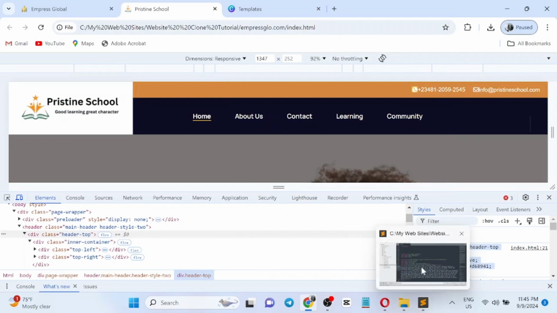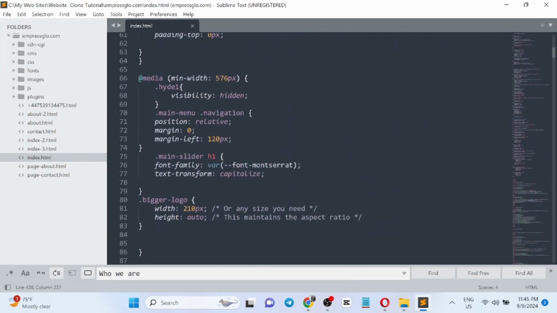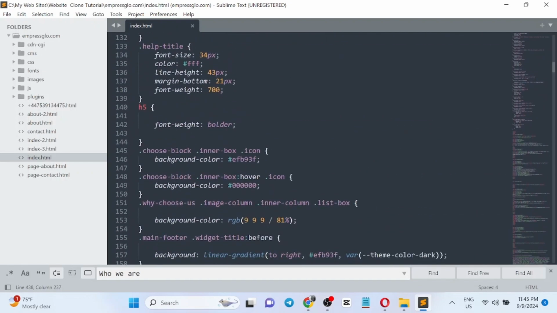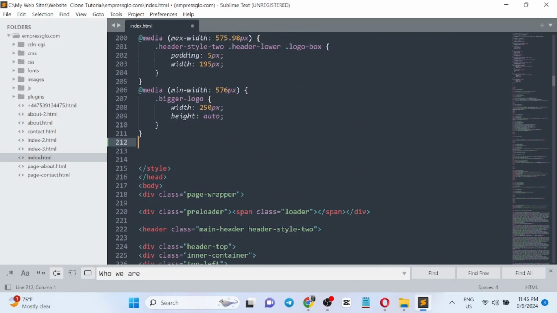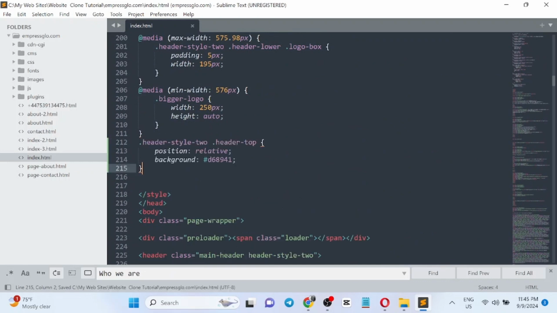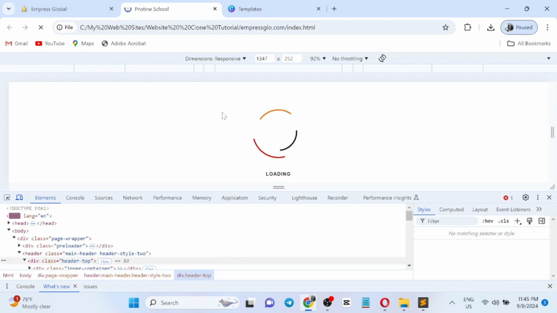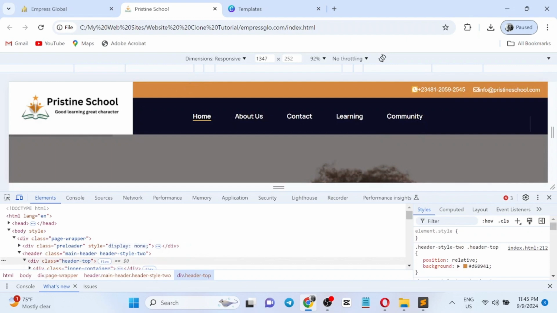Come right here, take this one, copy it like this, go up, up, up, up. Okay, come right here where you have all of these styles, and then paste it here. Okay, there you go. Let's try to reload the page. This remains permanent. Very well. So it is now the same as this color. So it's making more sense right now.